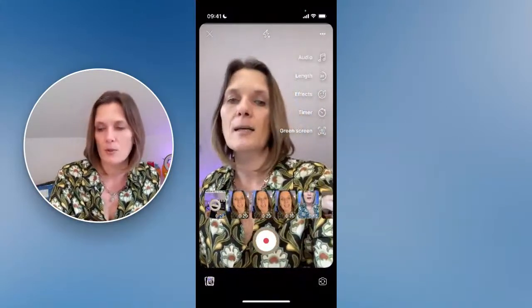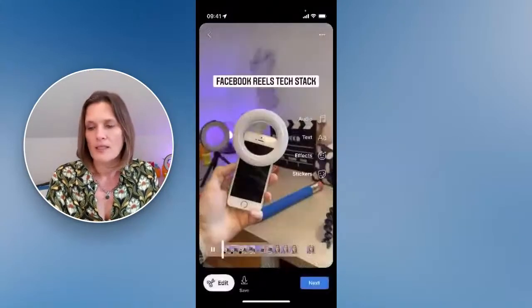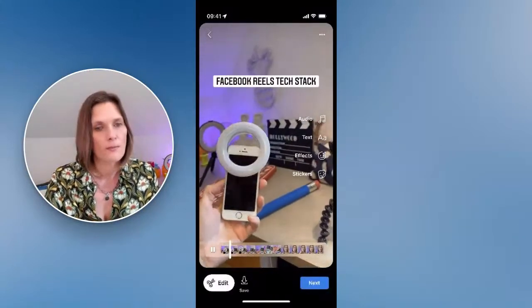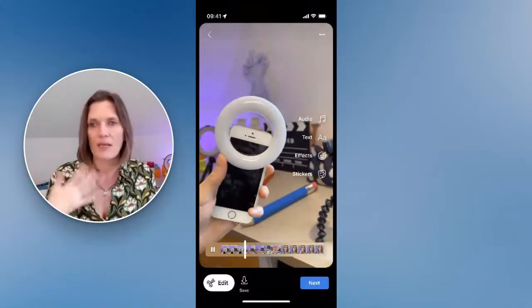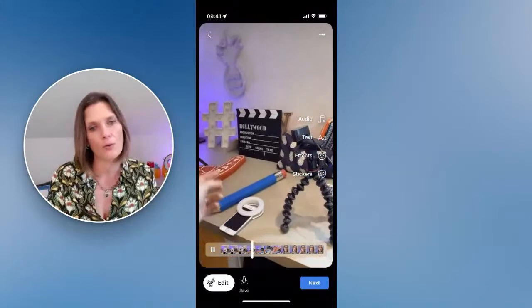And you do exactly the same. You click on it. It's going to upload it for you. And you do everything that you would normally do. If you want to add a sticker, you want to add text, everything else. And that's how you create your reel.